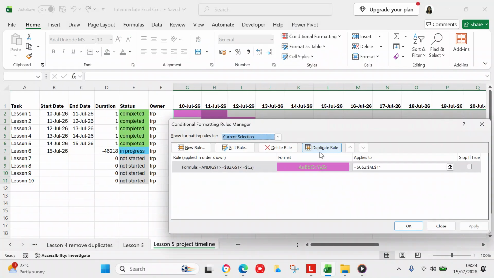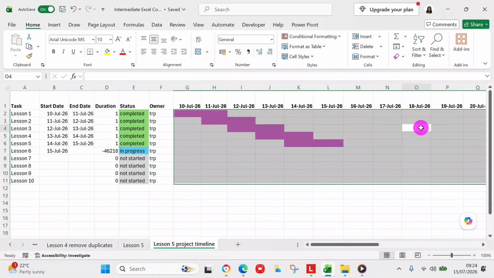And then the formula that we have is AND, in brackets, $T$1 is greater than or equal to $B2, comma $T$1 is less than or equal to $C2. And then if it meets those criteria, the cell is color-coded purple. So I'm not creating a new one. I just did that to show you how we do it. And you do that with all the cells.